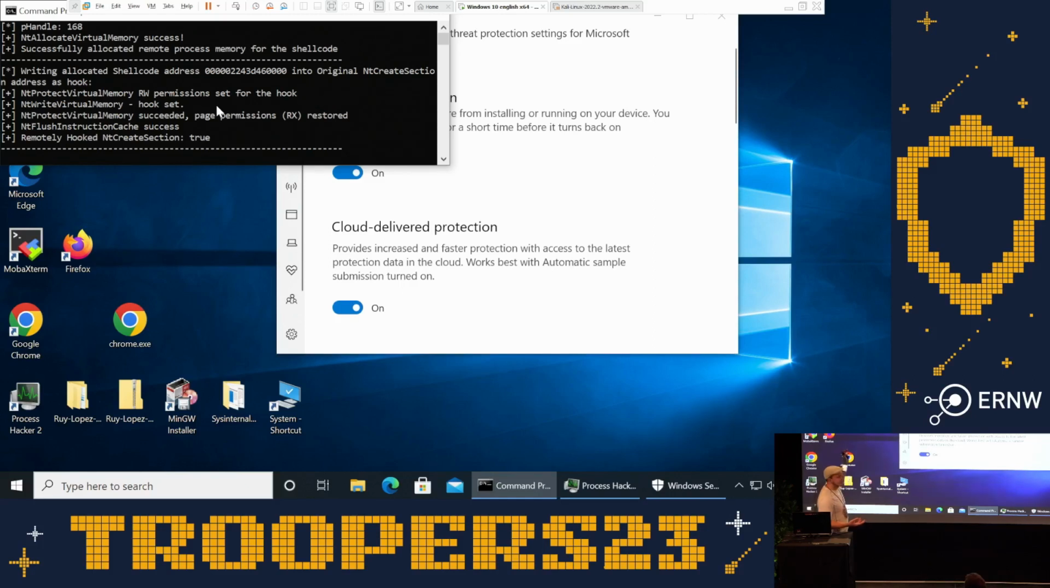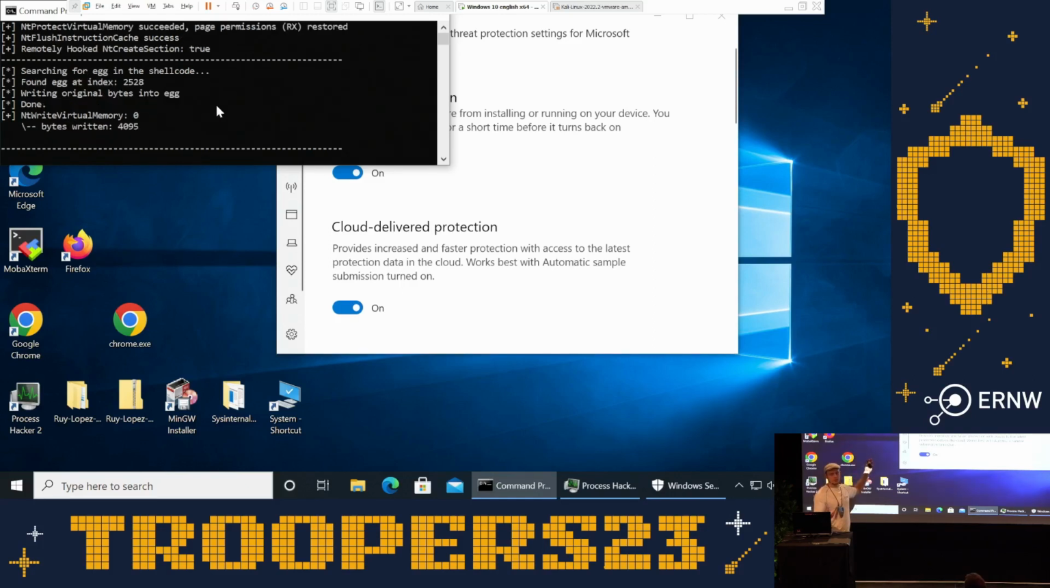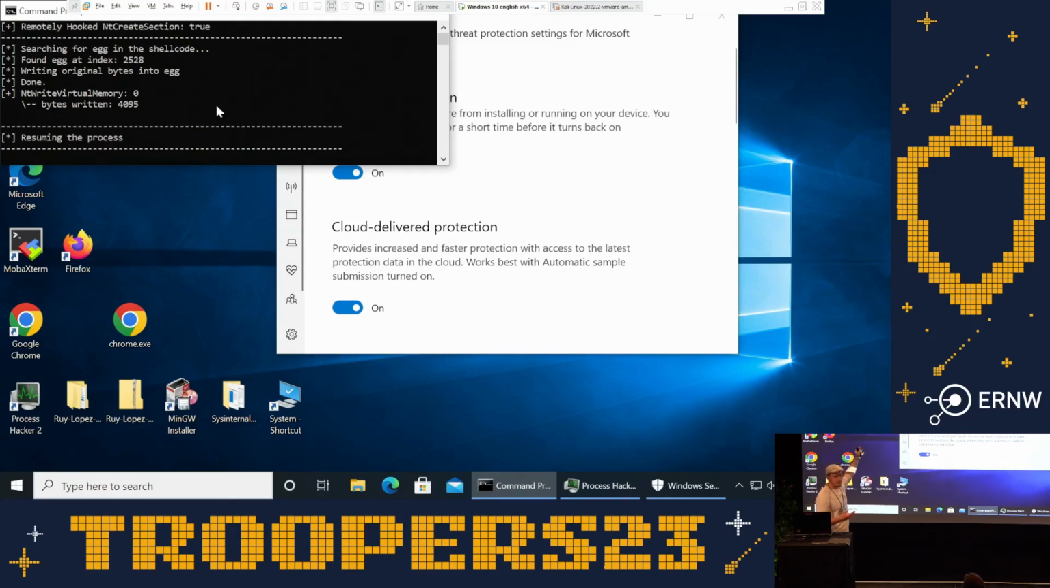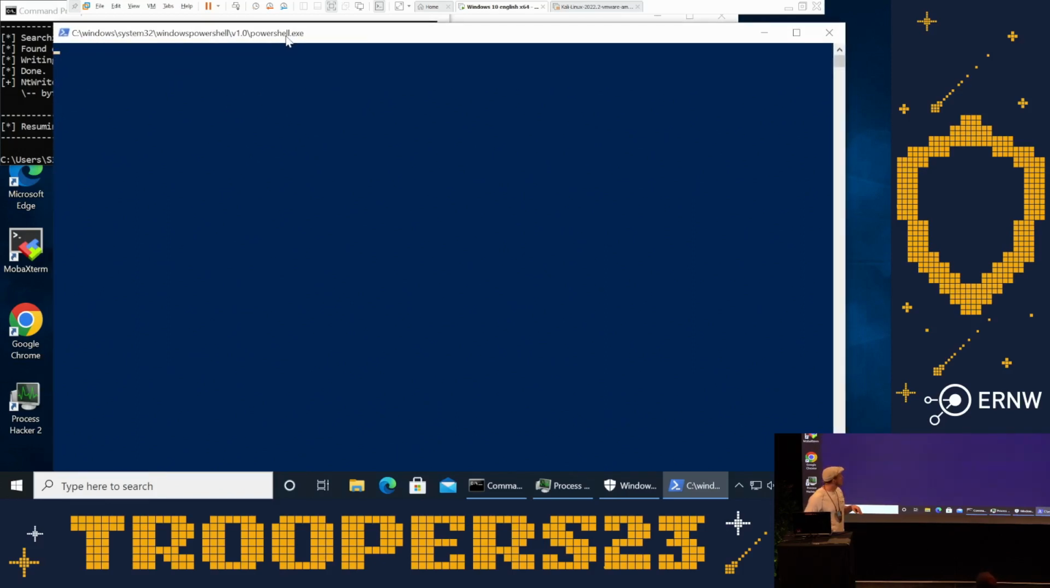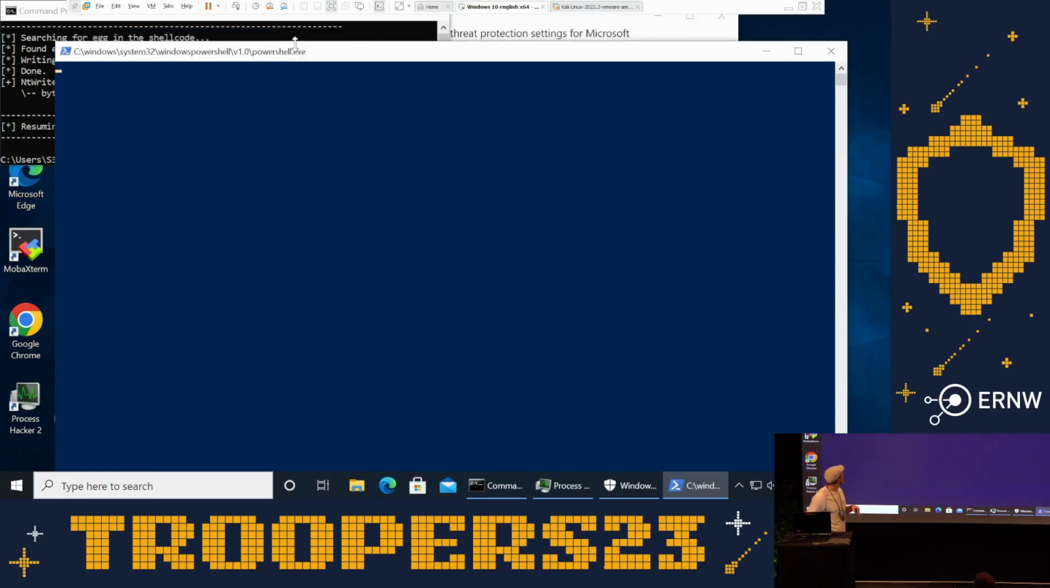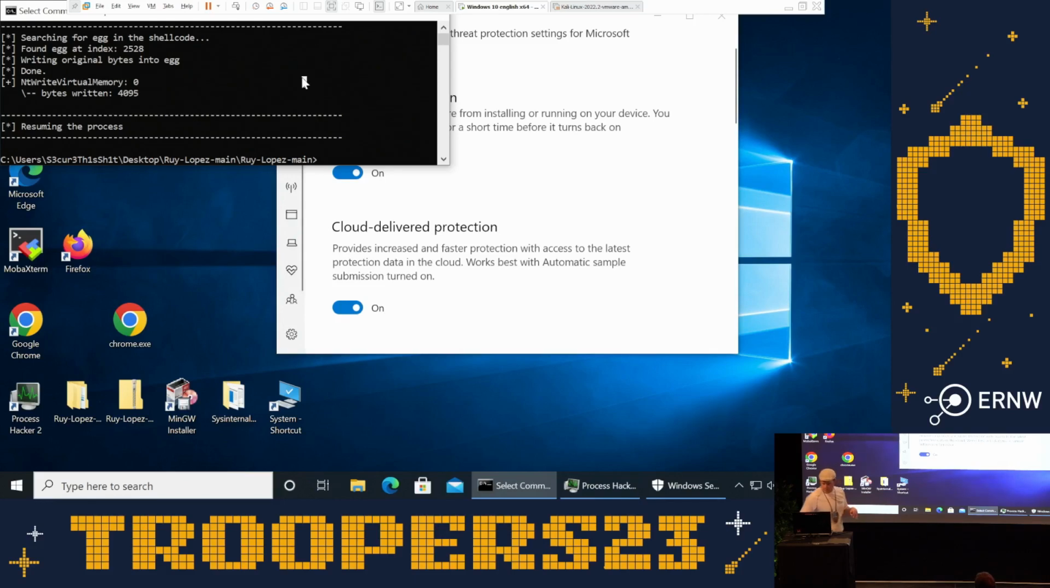It will place the hook for NT-create section so that it does a jump to the shellcode. We first have to look for the egg in the shellcode, and replace this egg to get the original value of NT-create section back. Afterwards, we are resuming the process. All these sleep times in between are just for the demo effect. You can make this way faster by just removing the sleeps. It was just to explain it when it's executed.